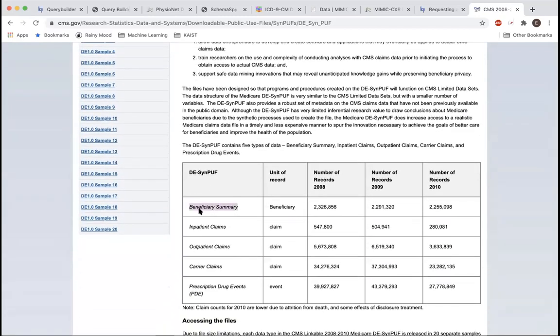So there's beneficiary summary, your patient information. If the patient was hospitalized, that's inpatient. Inpatient means 입원. Outpatient means 외래. Outpatient is a patient who just came and left the same day, and inpatient is a patient who was admitted. So there are inpatient claims, outpatient claims, and carry claims. I'm not sure what carry claims are. I think this could be insurance related, and the drug claims, like if you went to the pharmacy and got a prescription.